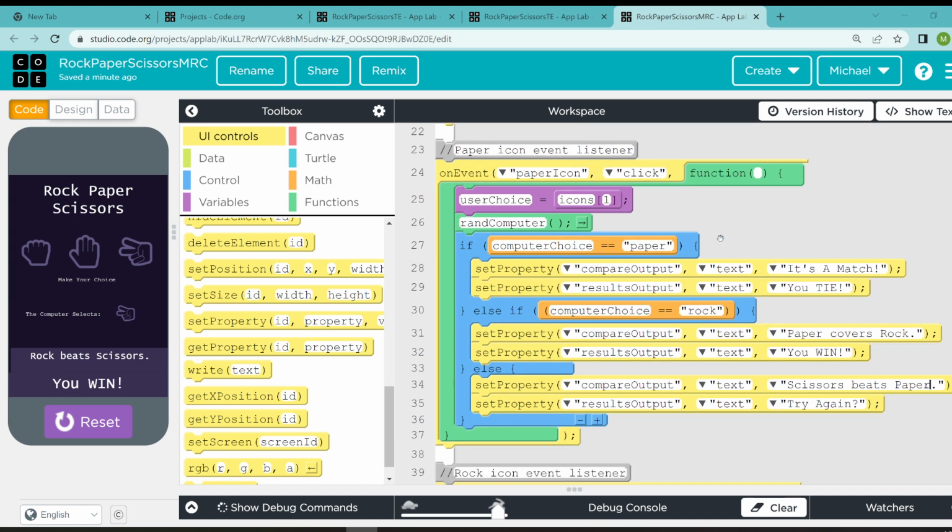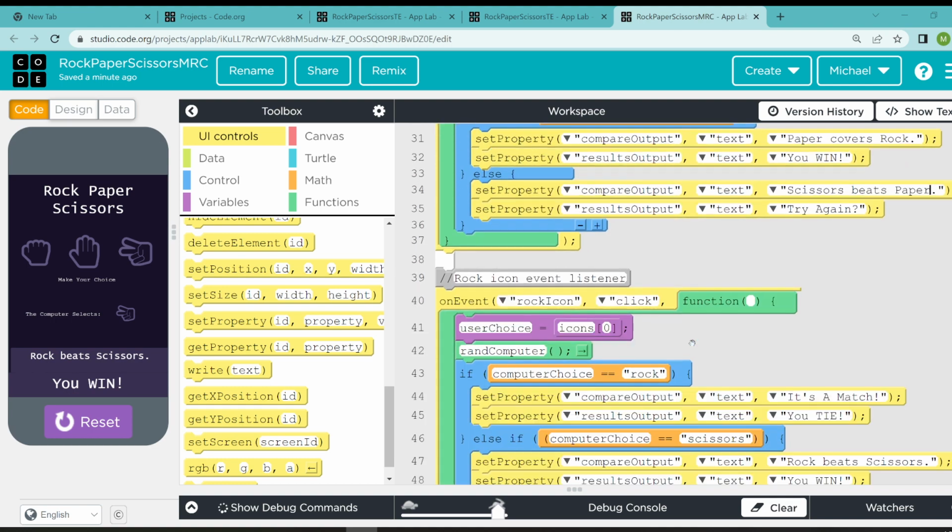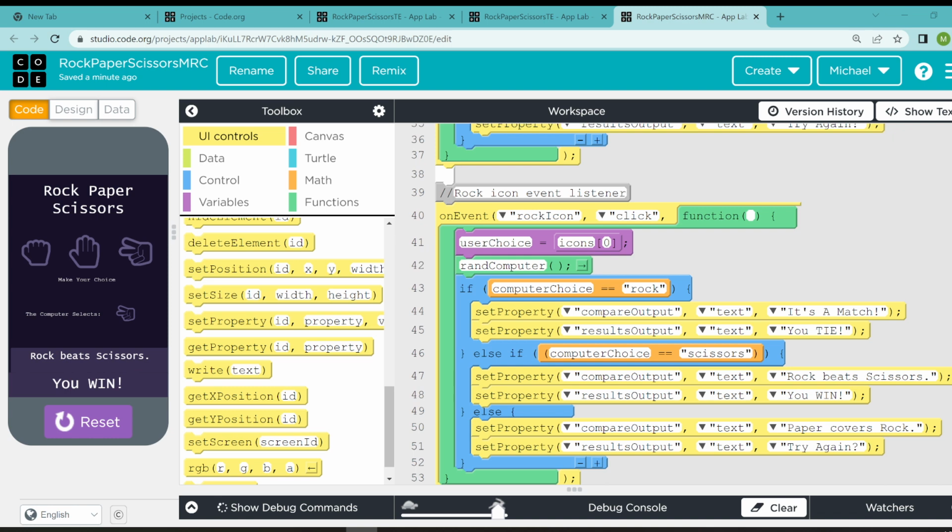So at this point, what I'd like you to do is let's take about 5 minutes, and I want you now to go down below to the last one. Let's change our comment first together here. We want to take rock out, and this is going to be for the scissors icon. And would you change the appropriate items within lines 41 to 52 so that the scissors on event runs appropriately? Let's take about 3 to 5 minutes, and then we'll come back together.